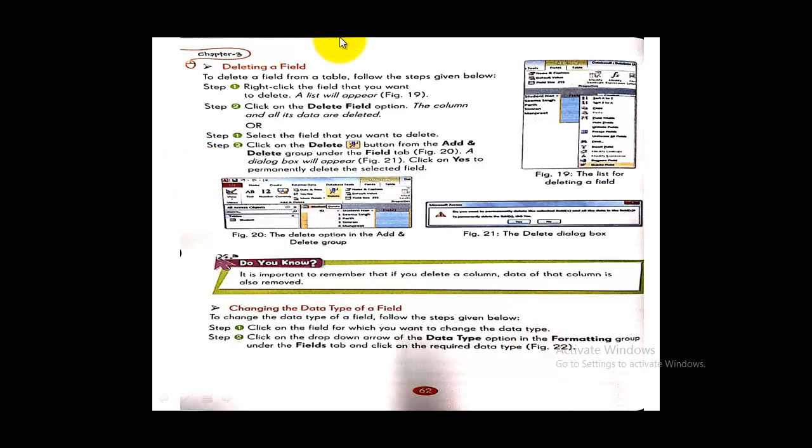Now, next, deleting a field. Deleting a field, renaming a field, moving a field, inserting a field: these are all easy steps. Now click on the field that you want to delete, then a list will appear. From there you have to click on the delete field option, and the column and all its data will be deleted. It's very easy. Or you can just click on the delete button here from the add and delete group.